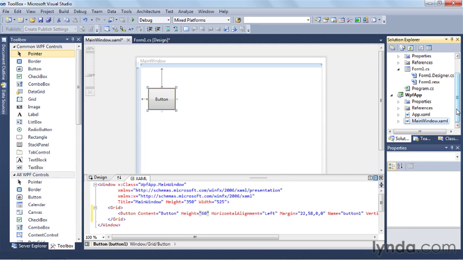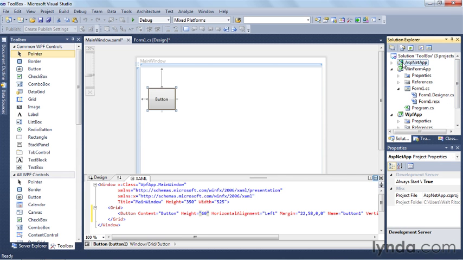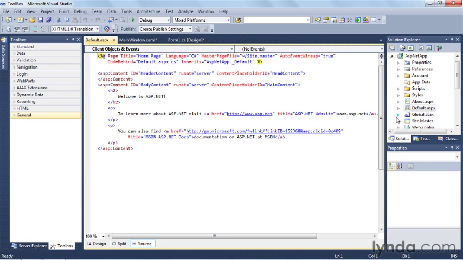So if I go over to my ASP.NET application and open up a file called default.aspx by double clicking, you see that I have a HTML document here. If I want to see the drag and drop designer, I need to click on the design tab on the bottom of the screen.